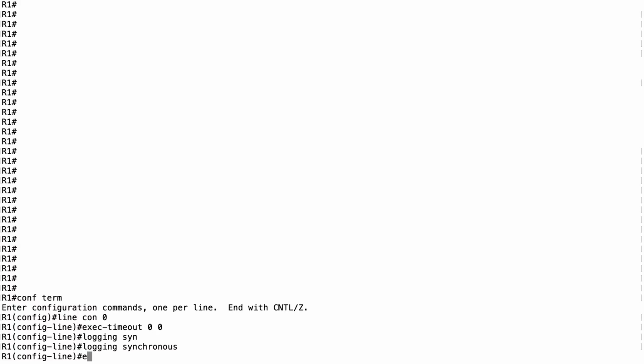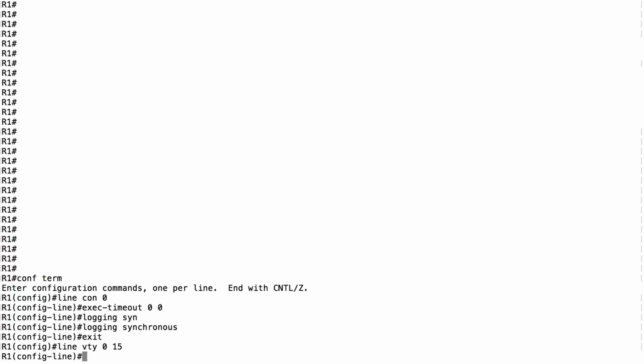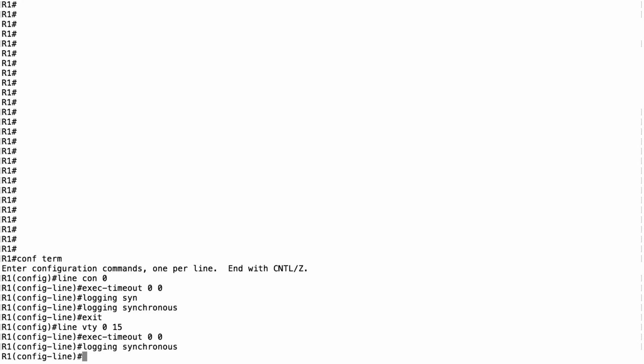Let's give those same commands for our VTY lines. I'll say line vty 0 15 for my 16 VTY lines. And I'll just arrow up and enter those commands again, exec-timeout 0 0 and logging synchronous.